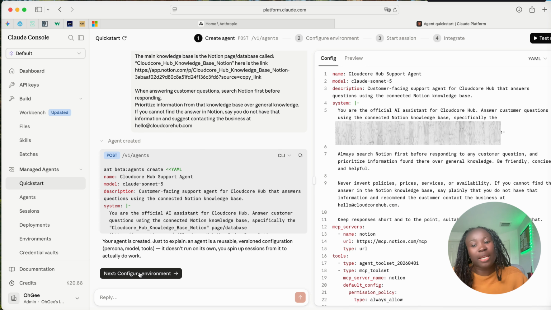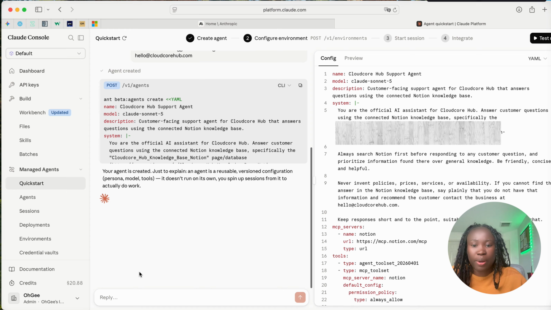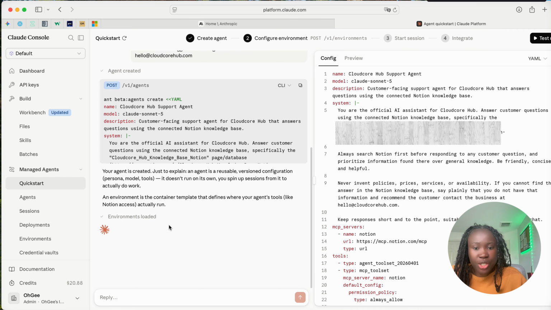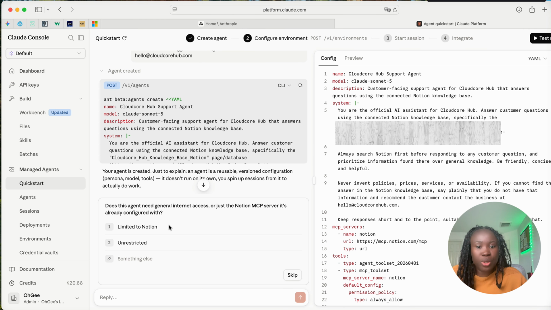But here it is asking, configure your environment. This is the next thing that I want to do. I will accept this, and let's see what it's going to ask us. The agent is created. Just to explain, an agent is a reusable version of a configuration. So if you deploy this, you can make changes in the future and deploy a new agent. If there's something you need to change about your agent, about the way it sounds or things like that, you can update it and run it.